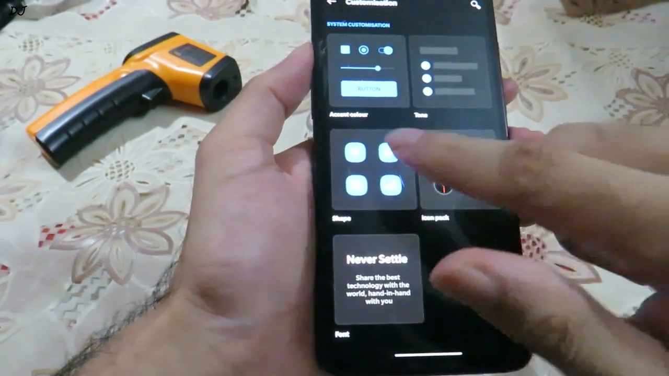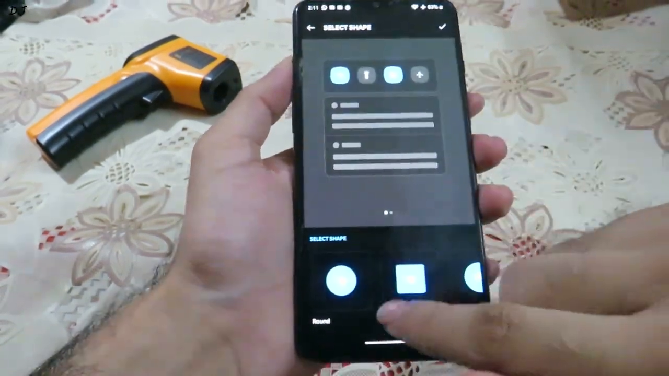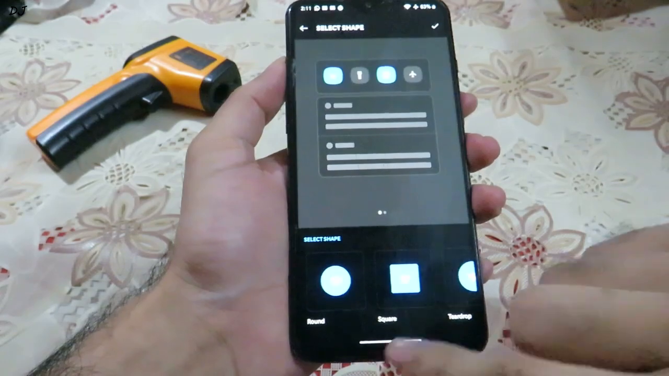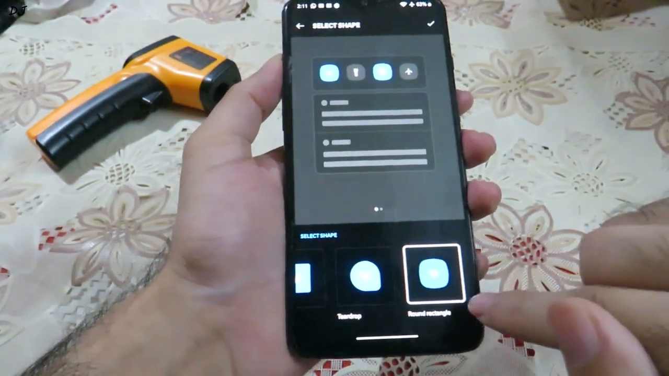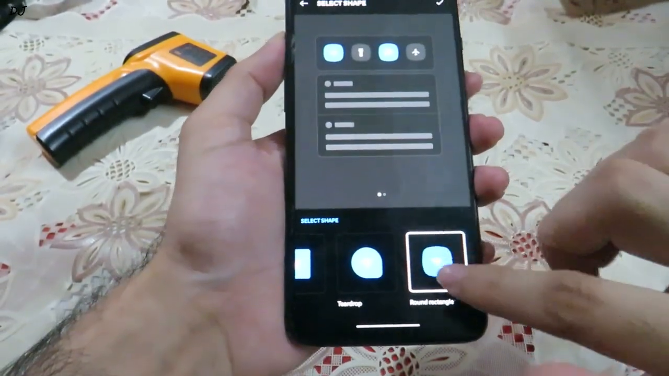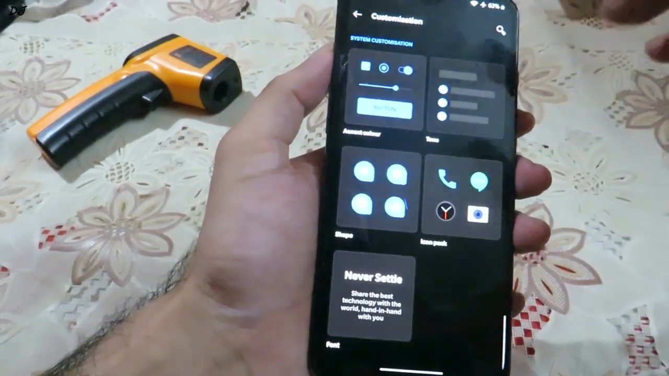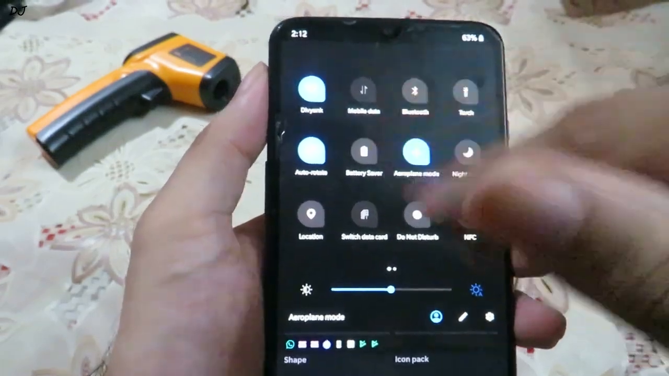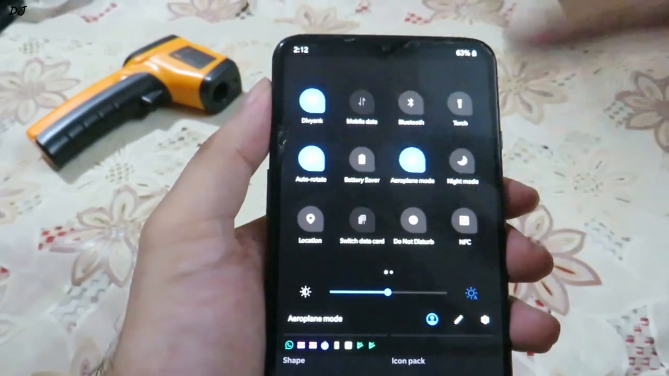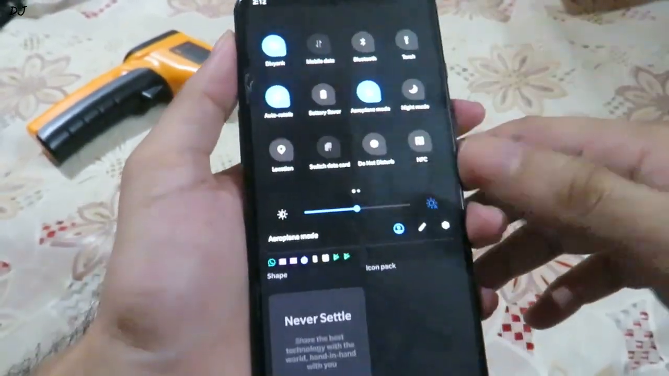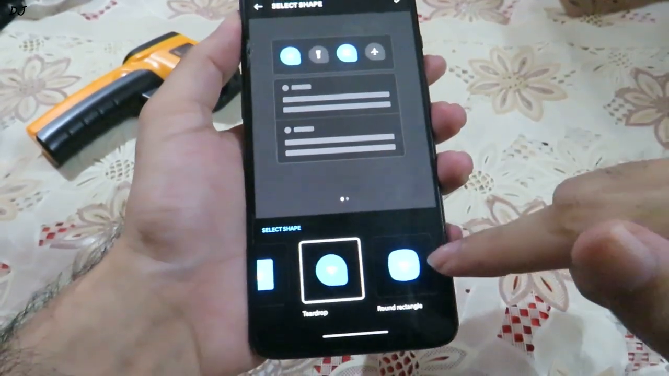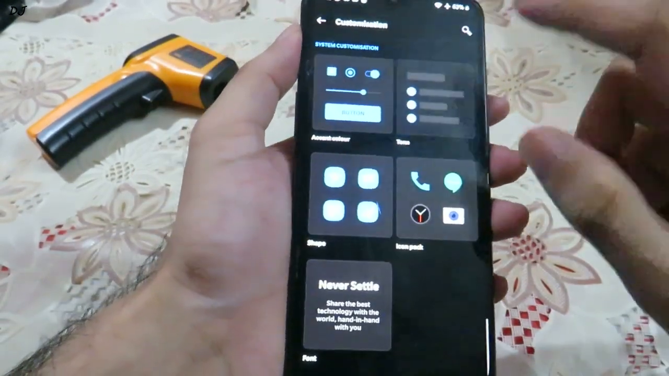Then we have the shape option here. Let's just check it out. So we have these shapes available: round, square, teardrop. I have selected round rectangle. I'll just change the shape to teardrop. Let's just apply it. Now let me just show you the quick settings. So the shape of the icons in the quick setting has been changed. So I'll just change the shape back to round rectangle.